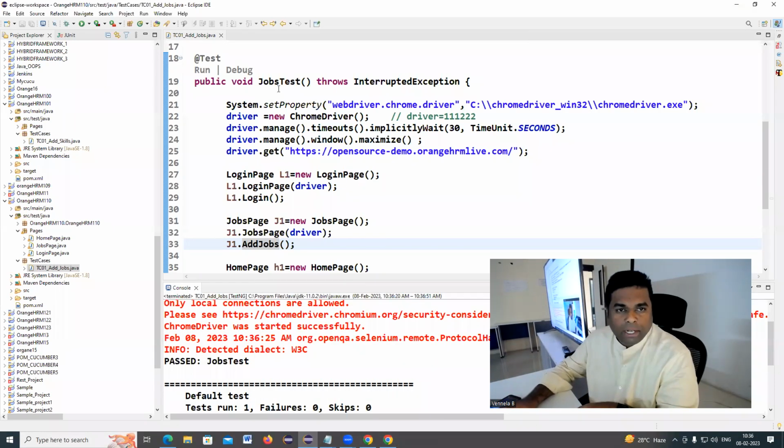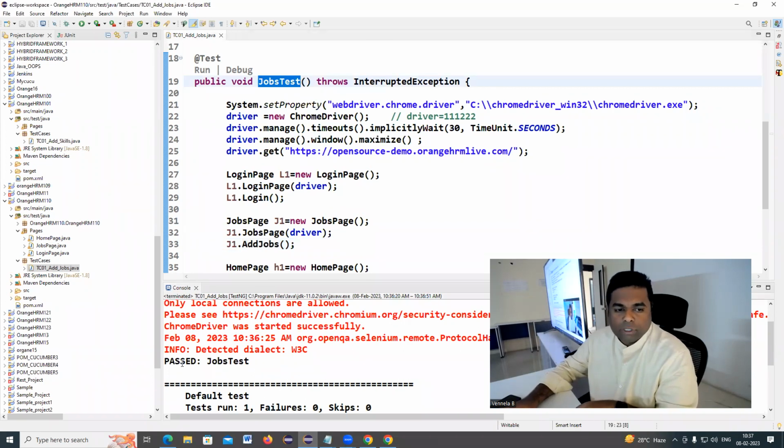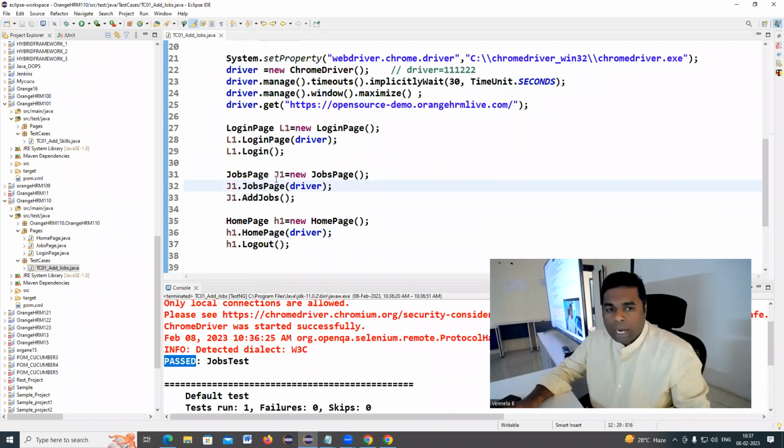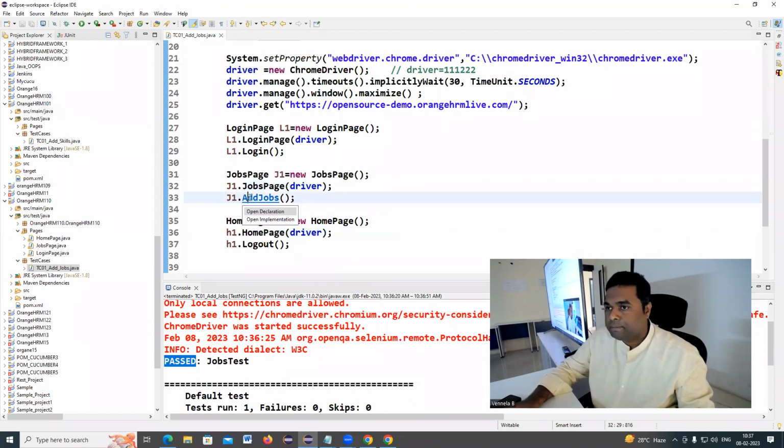So what is our main test name? Jobs test. It was successfully passed. If I want to create one more new record, what do I need to do? Under the add jobs method, I press the control button on my keyboard and click on this method.